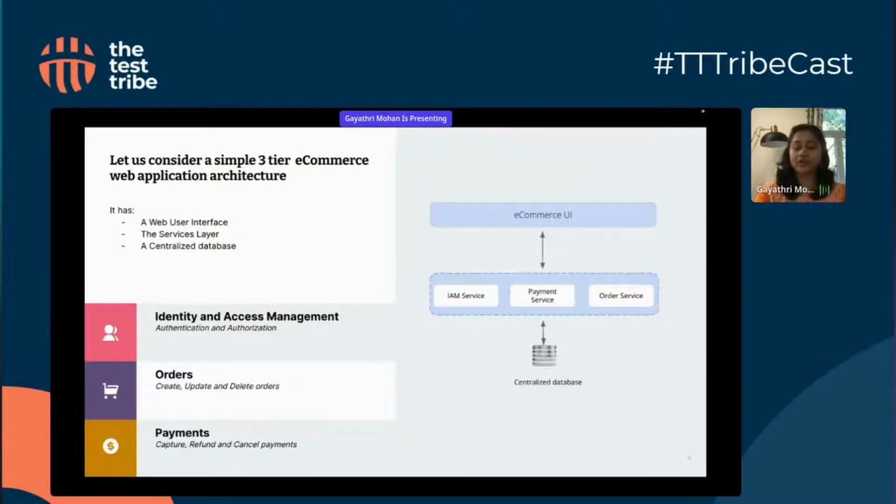And then there is the order service, which manages the orders from the UI, like creating an order, updating an order, deleting an order, all those sorts of things. And then there is a payment service which manages the capture, refund, and cancelling of payments.